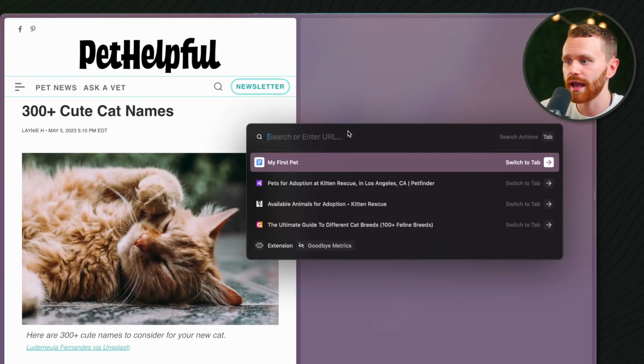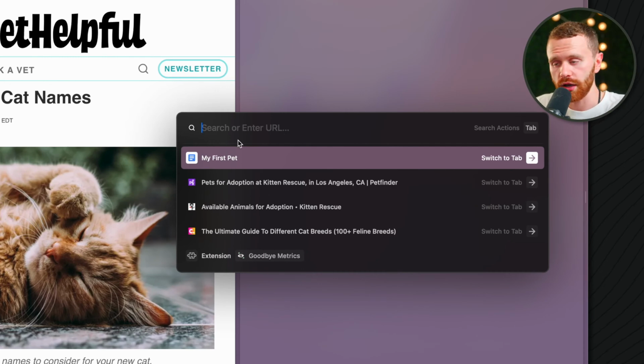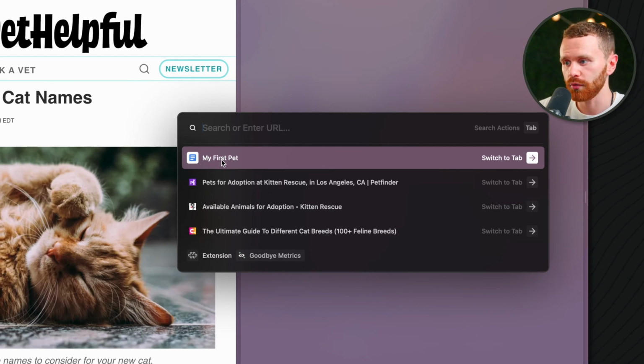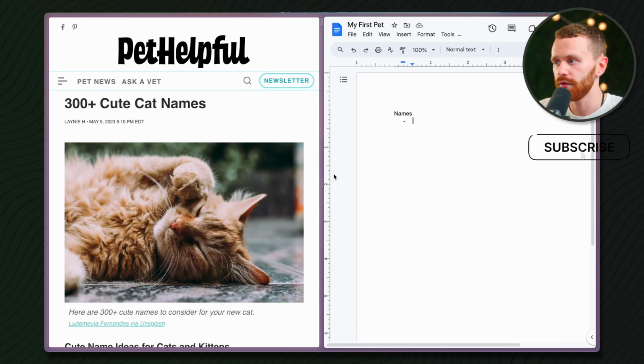I'll go ahead and click this and the URL pops up. We can type in anything here naturally, but I have my first pet in my recents, so I will click that and there we go. The split view is created.